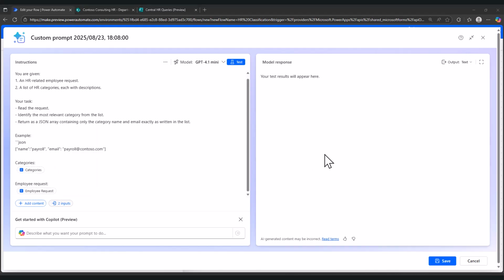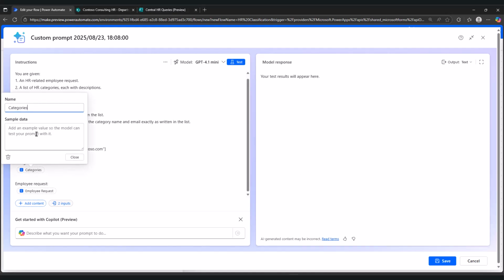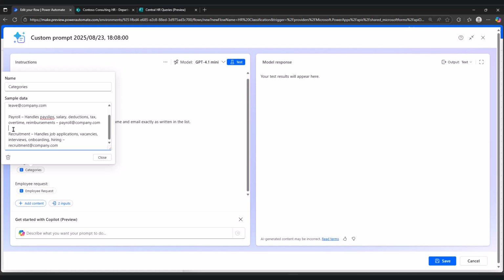So for us to test it out, I'm going to provide some sample data for the categories, and that's just plain text, but I've structured it in a way that it looks like a list. It has the subcategory, the sub-department name, the description of what it handles, like annual leave, sick leave, and all of those things, and also has the email and so forth. That's just a generic kind of description of what I can give it.